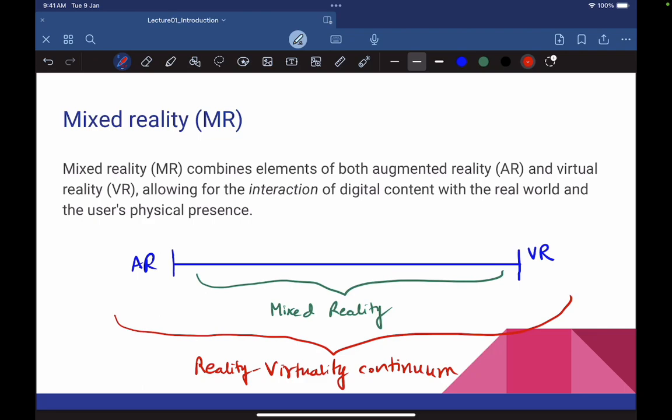So AR is clear, VR is clear, but when you sort of mix them, there is a gray area. It's like, is it really VR or is it really AR, and how much VR, how much AR? So it is like a continuum. There are no discrete divisions there. So this entire thing is called the reality virtuality continuum, where at one end you have AR, at the other end you have VR, and in between whatever is, that is mixed reality. So when AR and VR come together, combined in any portion, any ratio, that is mixed reality.